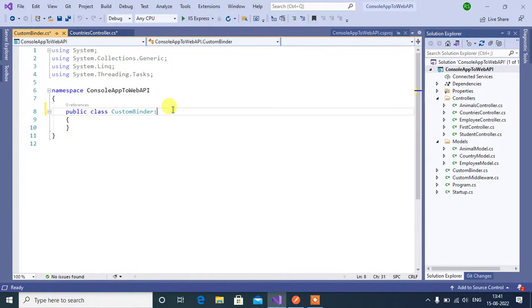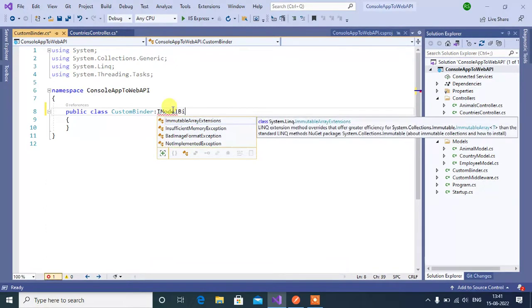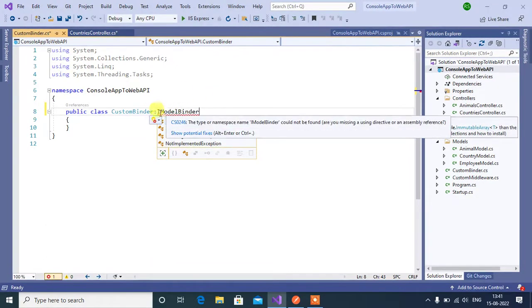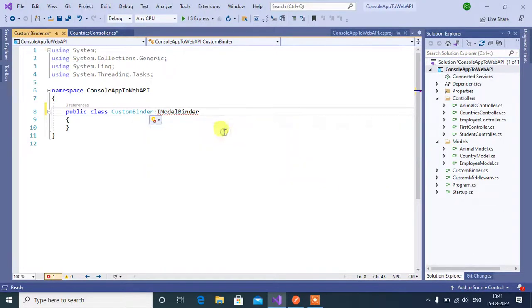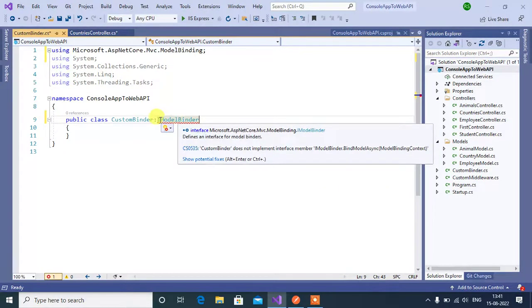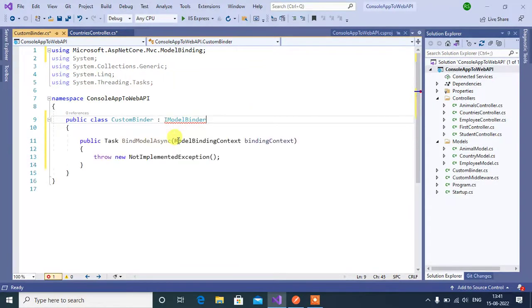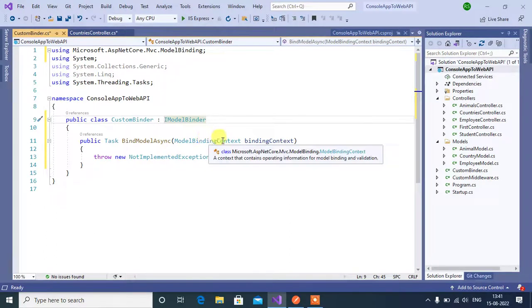Inherit this class from IModelBinder. Add the namespace. This IModelBinder belongs to Microsoft.AspNetCore.Mvc.ModelBinding. Now implement the interface. You can see here we got this new method inside this CustomBinder class. So we have to work with this method. This method has a ModelBindingContext parameter. This parameter will help us to read the incoming data, to manipulate it and bind it. Let's remove this line.